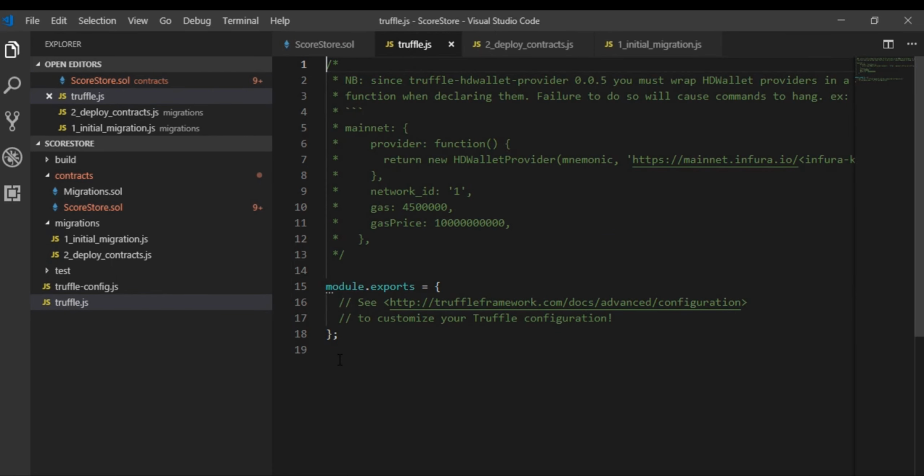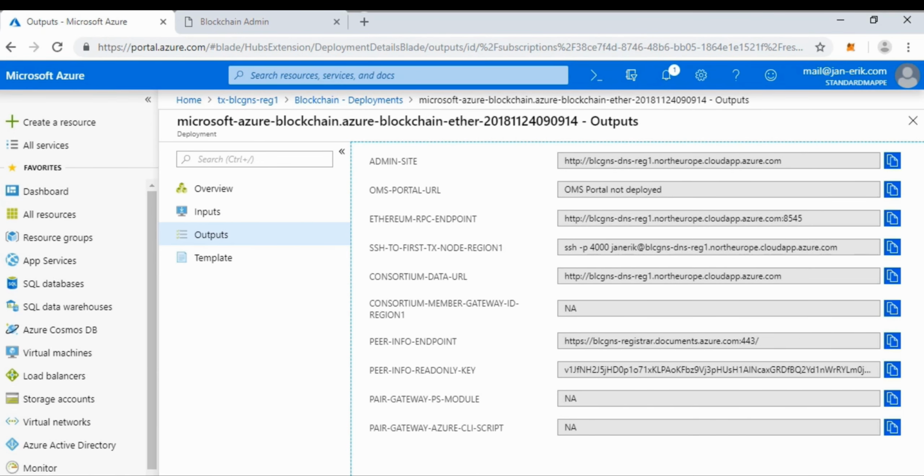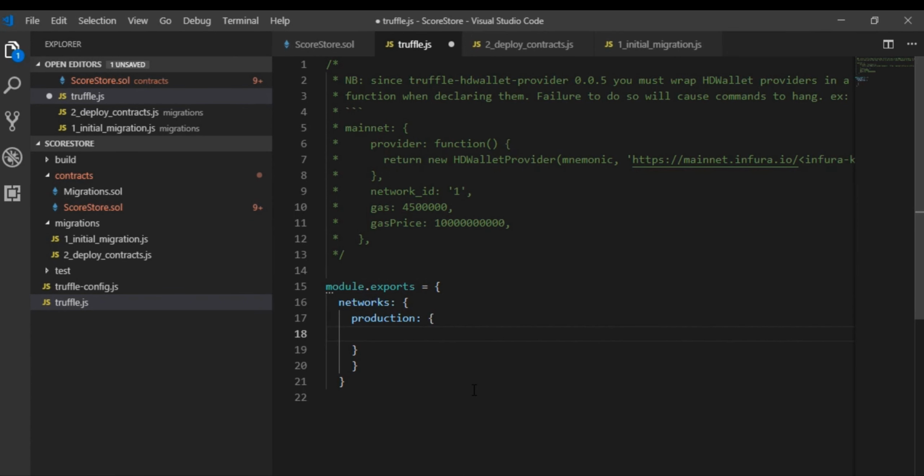This file contains the definition to the deployment locations. Here we can define our production network. We now need to get the address to our production blockchain. To find it, we go into the Azure portal and find the deployment page for our blockchain. Here we want to copy the address to the Ethereum RPC endpoint. We'll go back to code, and we'll enter it as host. We must also remember to remove both the HTTP part of the value as well as the port number, since this is defined in a separate setting.